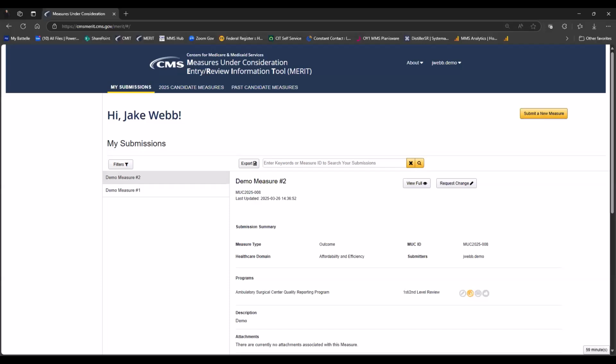So now that we're actually in CMS Merit, you'll see at the top the 3 different tabs. So CMS Merit is broken down into those 3 different sections. The first one is going to be My Submissions. The next is 2025 Candidate Measures. And the third is that Past Candidate Measures tab.